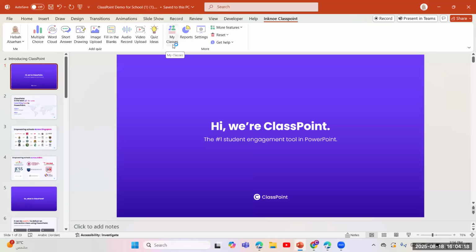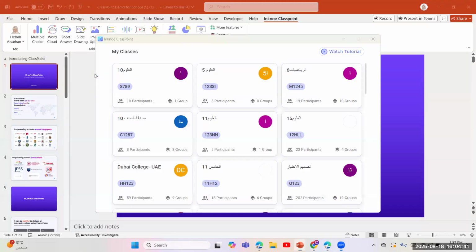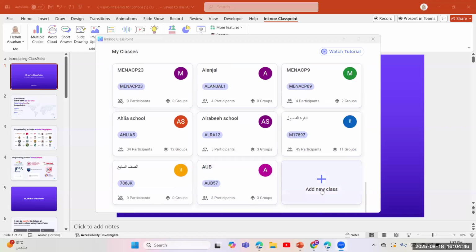As you see, I have ClassPoint. After I install ClassPoint on my device, and then I sign up for ClassPoint, I will send all the details on how to sign up and how to install ClassPoint in an email, so you can set up your account later. It is easy. So the first thing, I'm going to my classes. This is the first step. As you see, I have many classes here. I will create a new class. This is very important if you want to measure your student progress during the term.